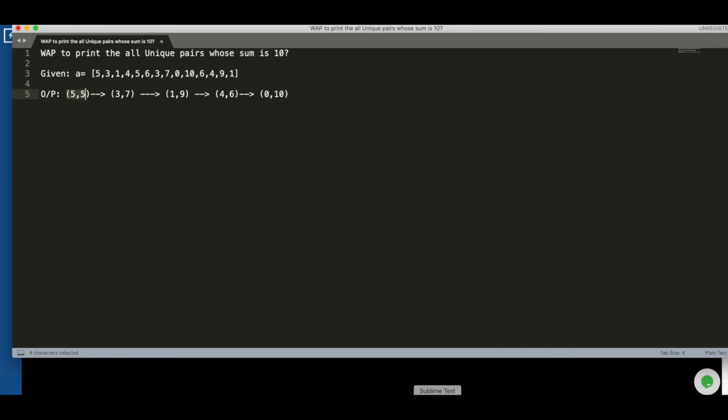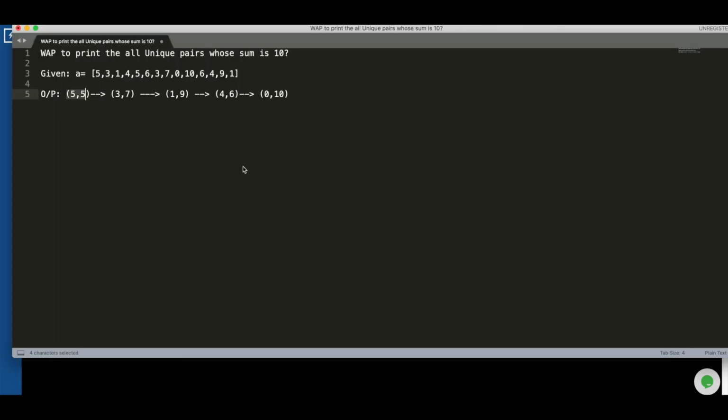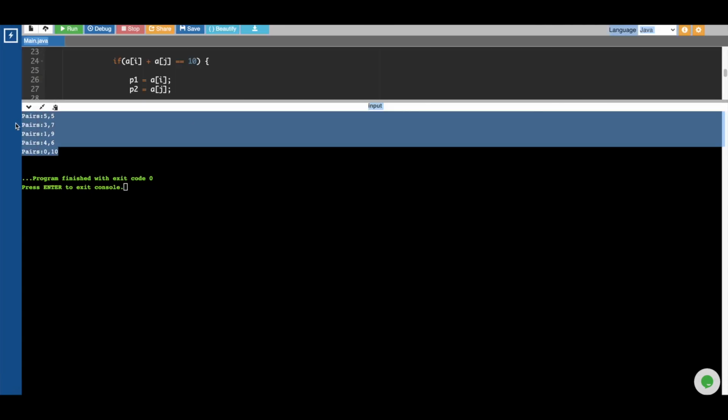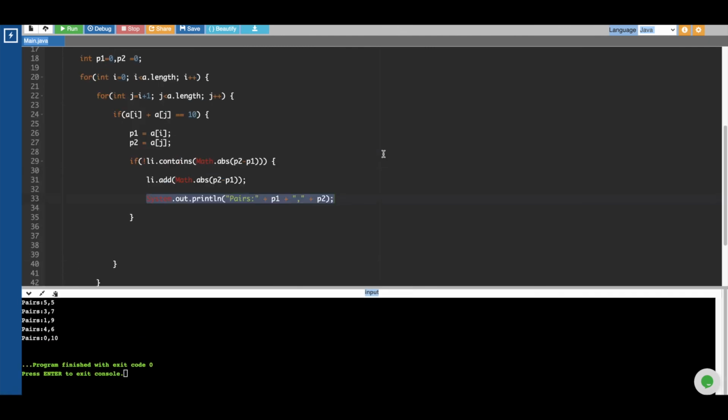If you match it with what we were expecting, we are getting 5 comma 5, 3 comma 7, 1 comma 9, 4 comma 6, and 0 comma 10. So these all are the unique pairs which I am getting now. So that was all about the program here.